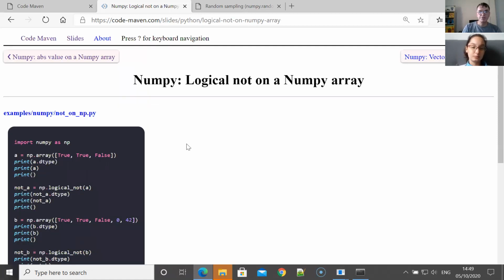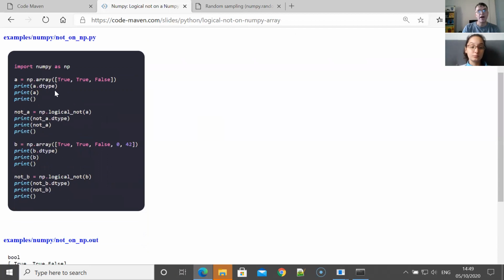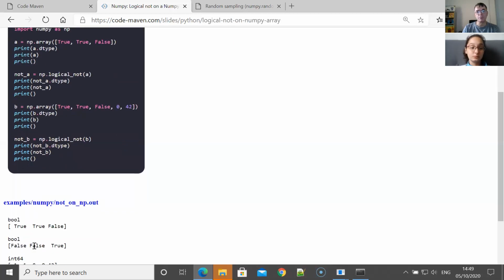The other thing is that we can do logical NOT on a Numpy array. So I have an array that we haven't seen earlier where each value is a Boolean, true or false. And I can call logical NOT, and then the result is going to be the opposite.